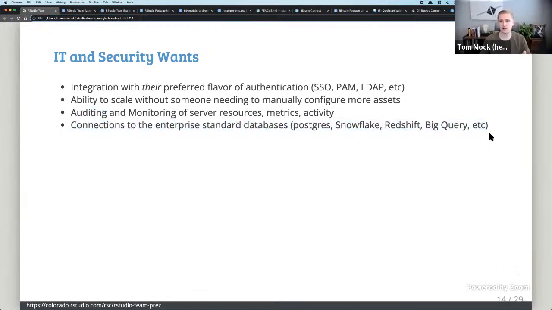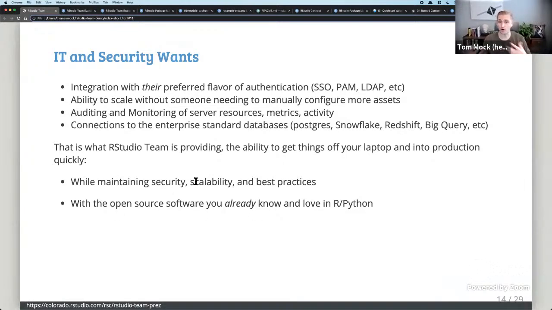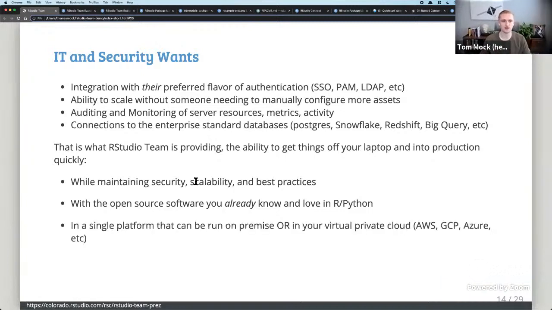And a few people asked about connections to databases, like wanting to see data from Postgres or Snowflake. Yes, you can connect to those and have them work on Workbench as well as in RStudio Connect. So that is what RStudio team provides: the ability to get things off your laptop into production while maintaining security, scalability, and best practices, with the open source software you already know and use in R and Python, in a single platform that can be run on-premise, on bare metal servers, or in your virtual private cloud of choice, like AWS, GCP, Azure, etc.